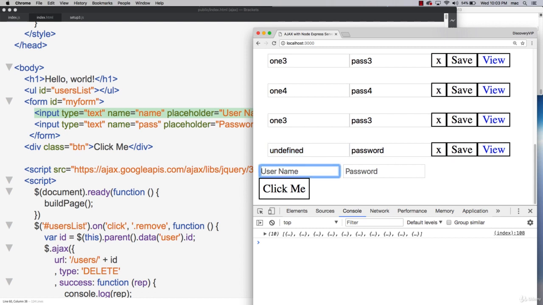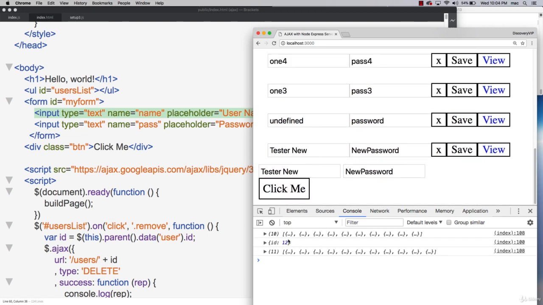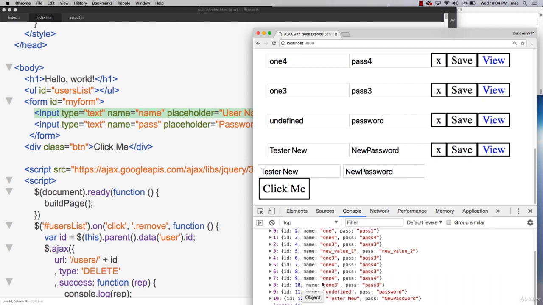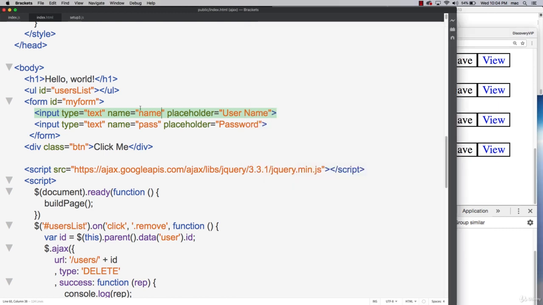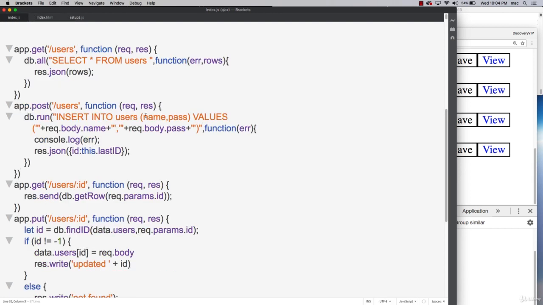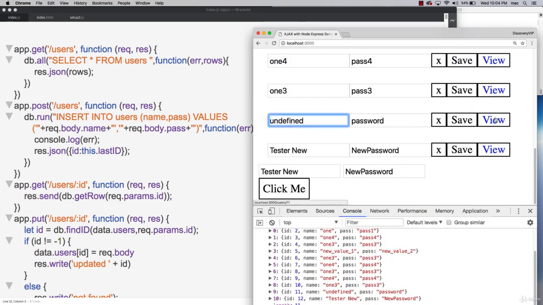And of course, once we update our save route, then we can update that one as well. Tester, new password, and click. So let's see if that created that properly. So there we go. It looks like it worked. ID of 12 was assigned from the database, tester new. So that was one little quirk there, but we did change the name to user. So that was something that we could have done differently so that we wouldn't have to make these updates as well. So the next thing that we want to do is we want to set up this view.